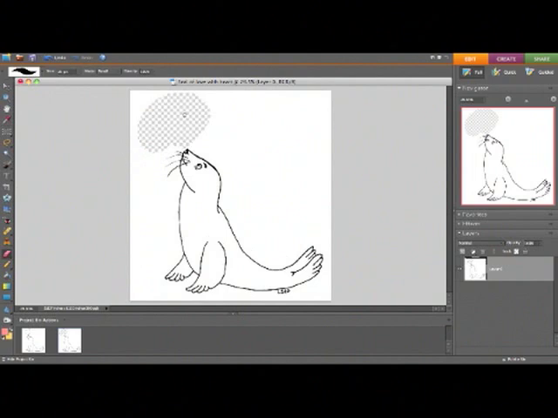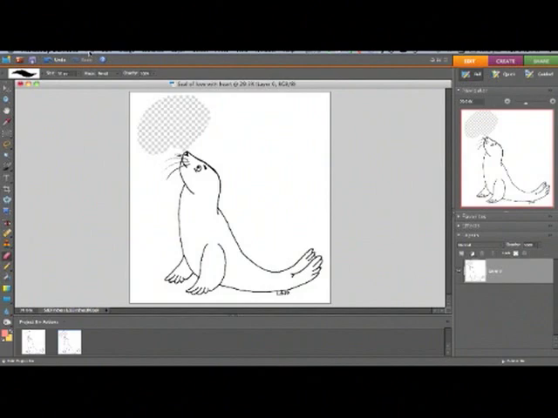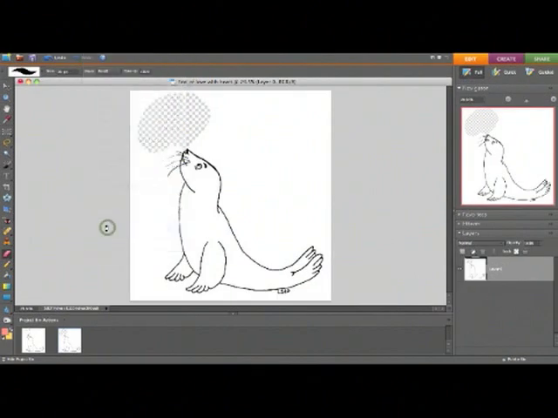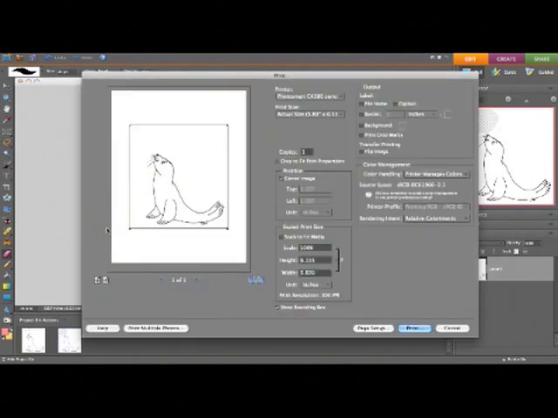You don't have to worry about this grid pattern. Your computer printer will not recognize that as a color, and it will print completely white in the background. So now we're ready to print. Let's go under File and select Print. You can see the transparent grid areas disappeared.